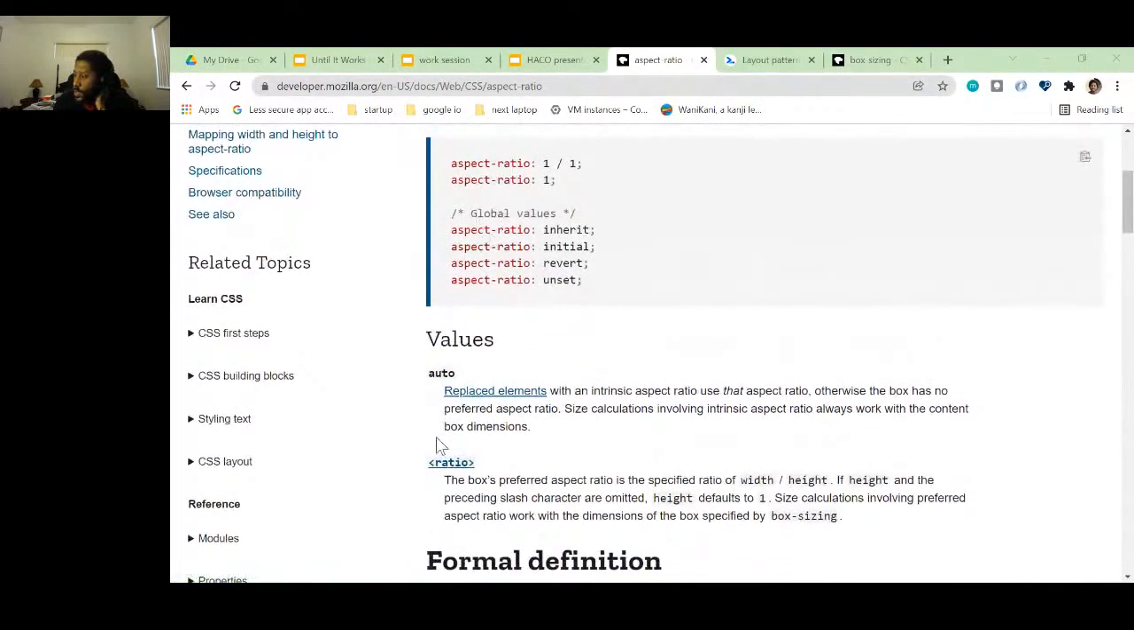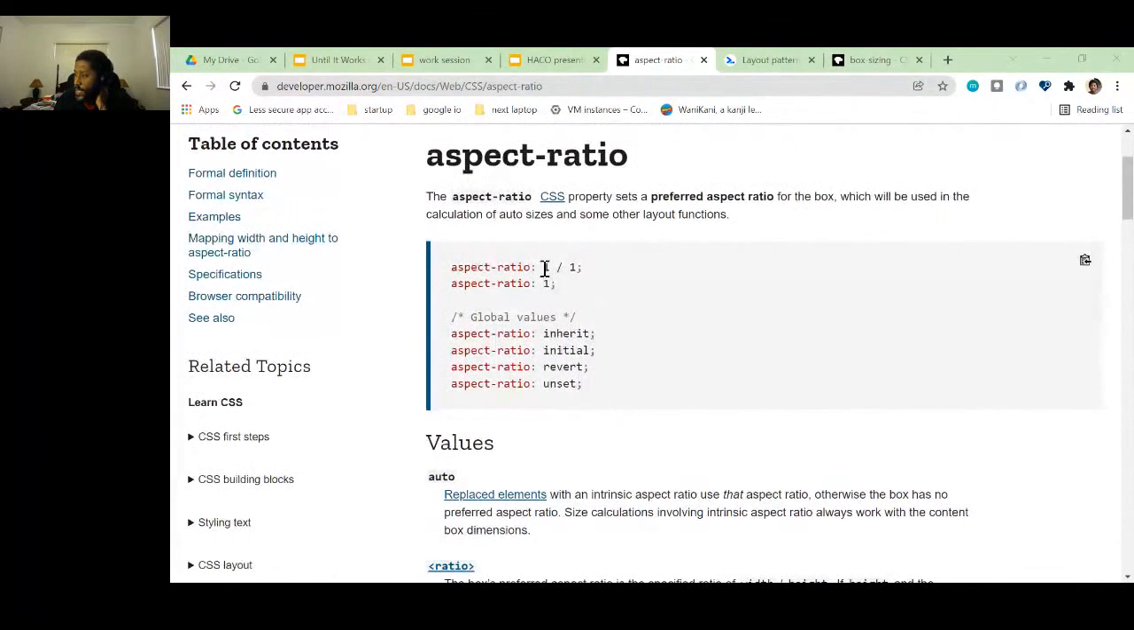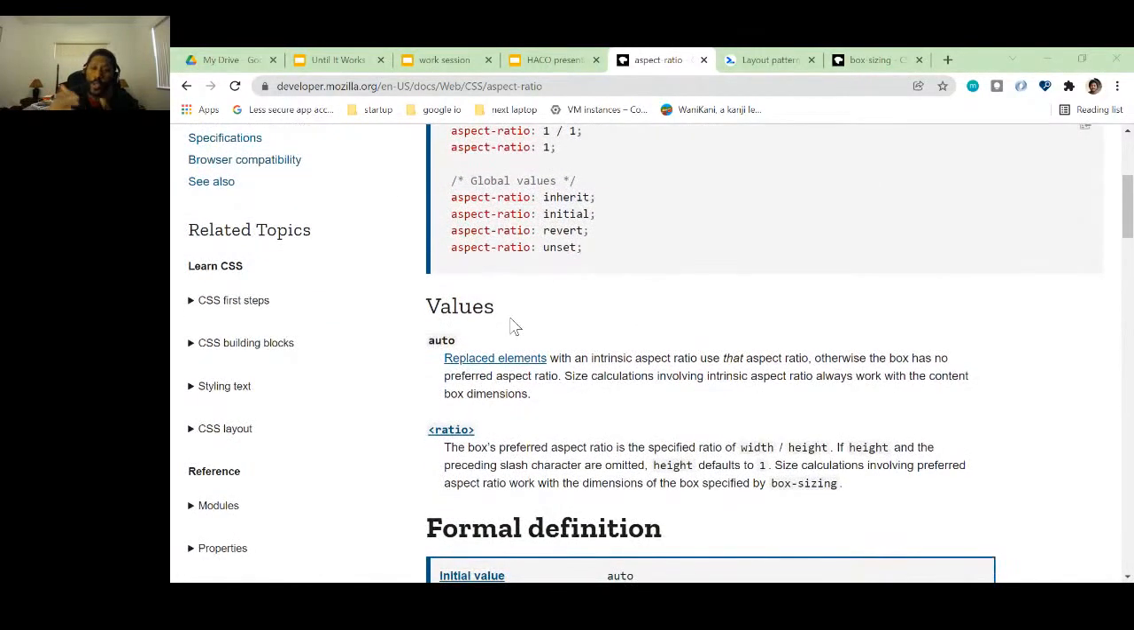So when you put something in there, the box preferred aspect ratio is a specified ratio of width / height. So remember, it's width, then height. But if the height and the preceding slash are omitted, the height defaults to 1. So if you just put one value, I guess this becomes the width, and then the height is just 1. I think that's what I get from that. I never really played with it. I always put both.